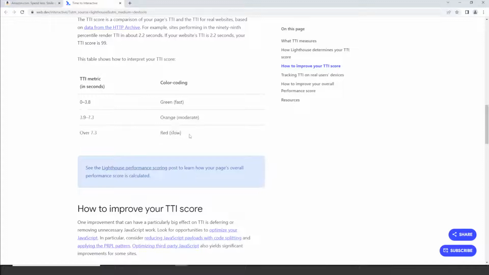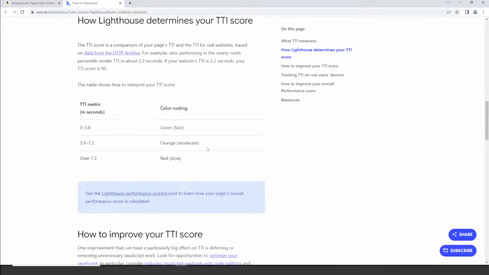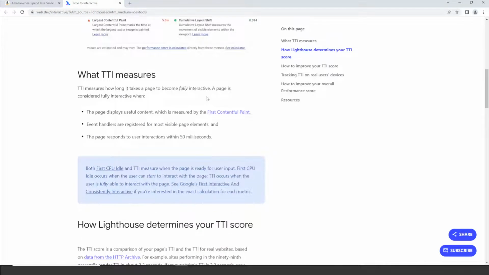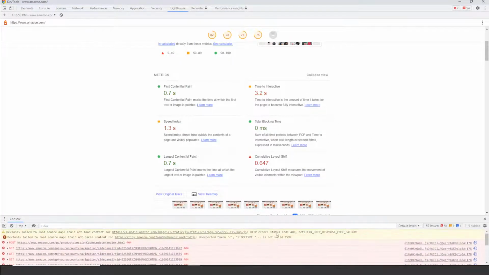Over 7.3 seconds as time to interactive being slow. So with what we have here being 3.2 seconds, and actually according to their own metric, which might be something they've changed and not updated, the color coding for 3.2 seconds should be in the green, should be fast, based on what they have in their learn more for time to interactive. Which is interesting, right? That it's yellow in our results, but green in their learn more. So that might be somewhere where they have a discrepancy, right?